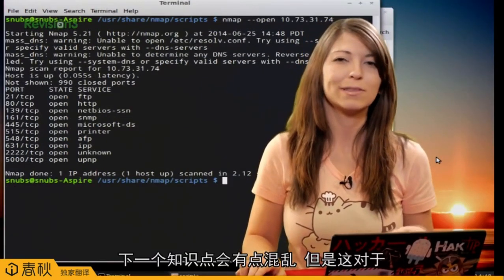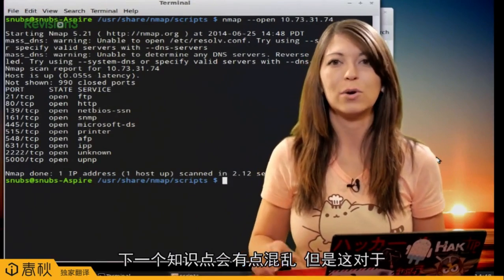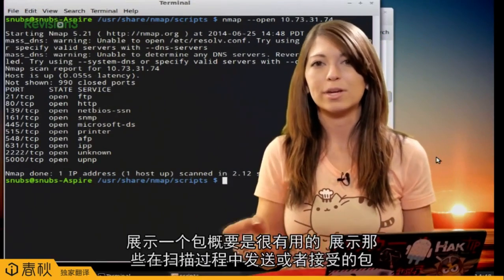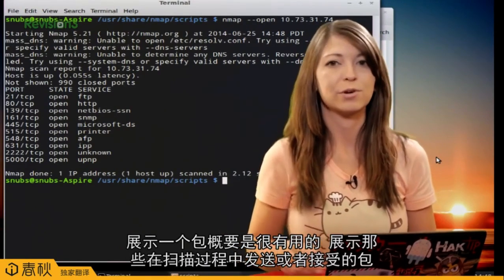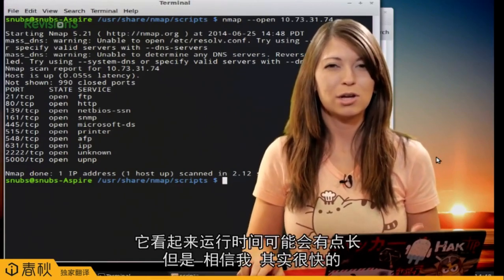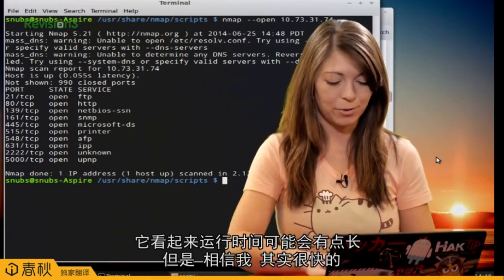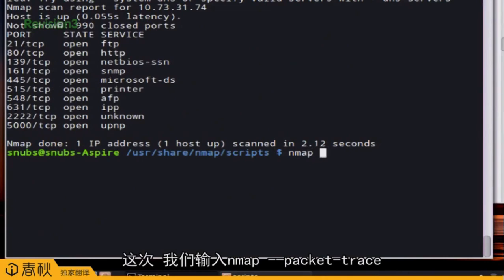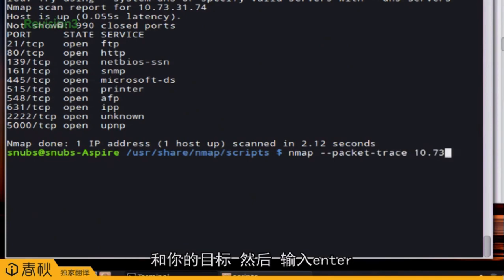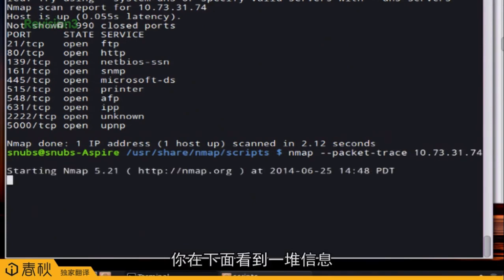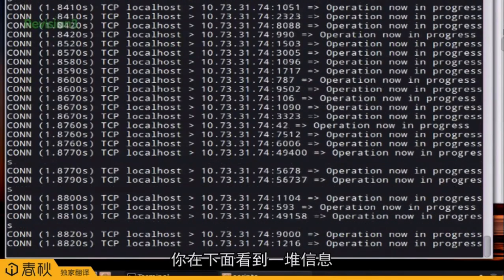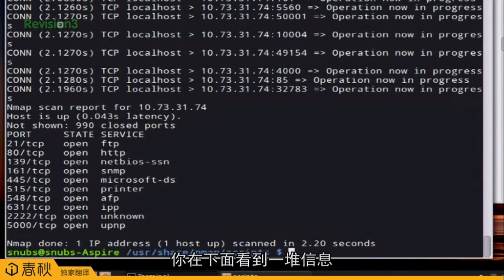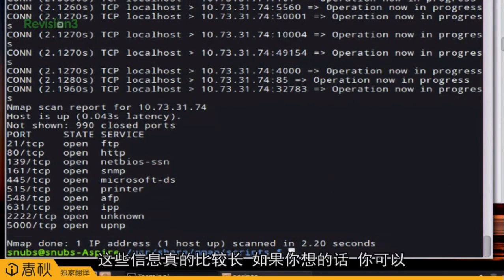The next one looks a little bit cluttered, but it is useful to know to show a nice summary of the packets that are both sent and received during a scan. It looks kind of long, kind of cluttered, but stick with me real quick. So this one looks like nmap, and then you type in --packet-trace and your target. Hit enter, and you're going to see a bunch of information scanning down here.